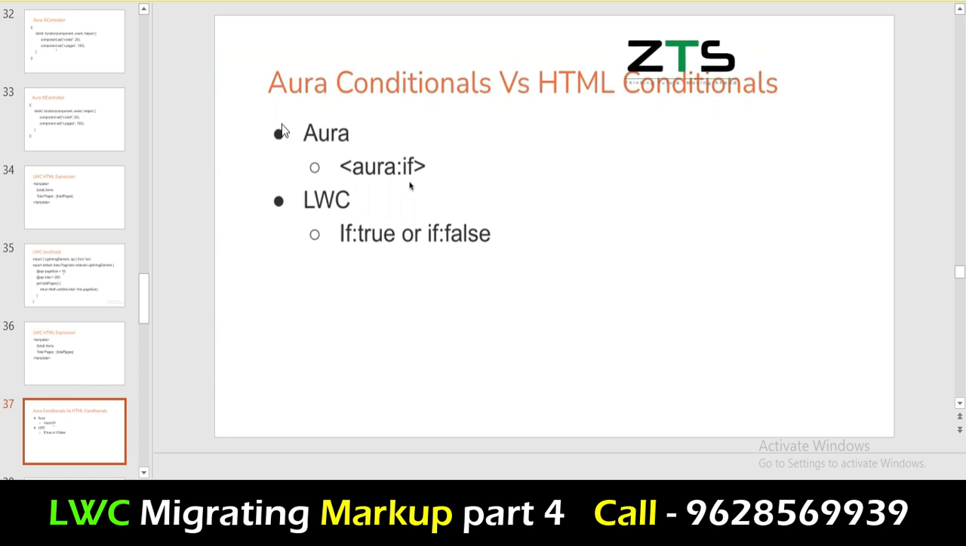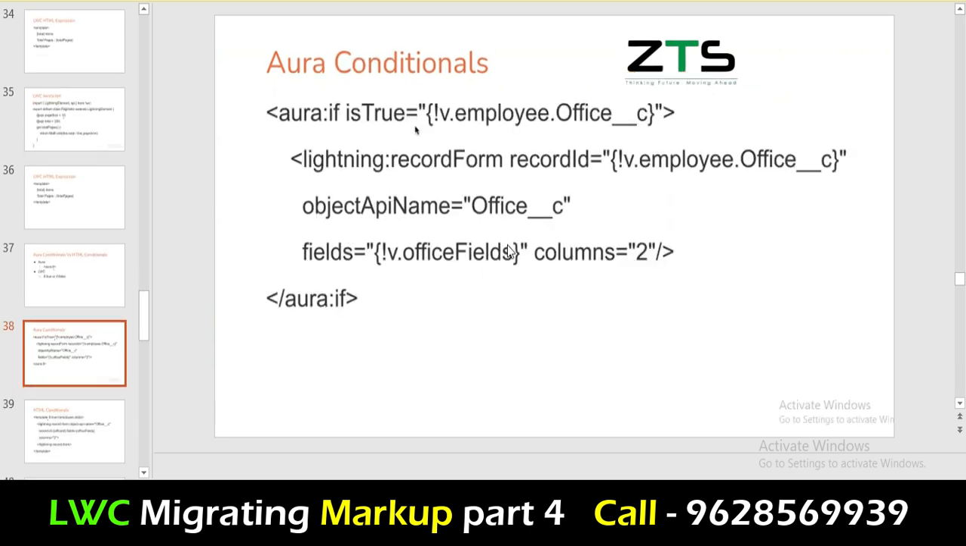He also told you, and you can see this Aura conditionals and LWC conditionals. What is the difference between Aura conditionals and HTML conditionals? So you can see this Aura conditionals. Aura is using the aura hyphen if. We can use the if else conditions. So Aura uses the aura hyphen if, it is the conditional of Aura. And LWC is using the conditions if hyphen true or if hyphen false. Same, already examples of Aura conditionals.